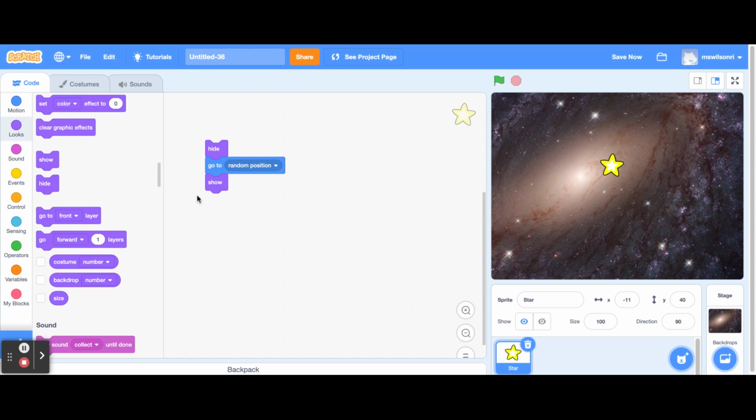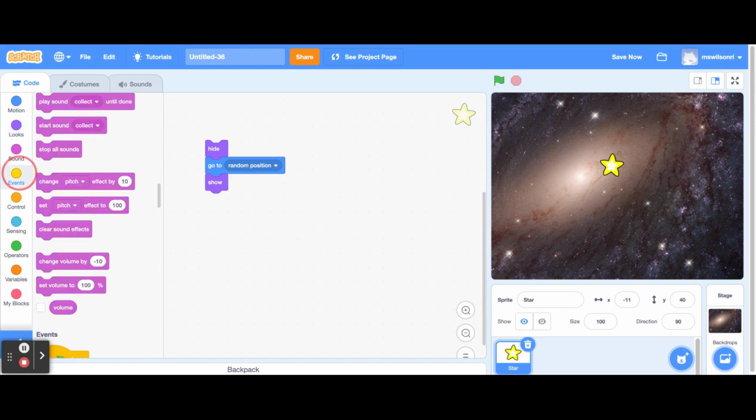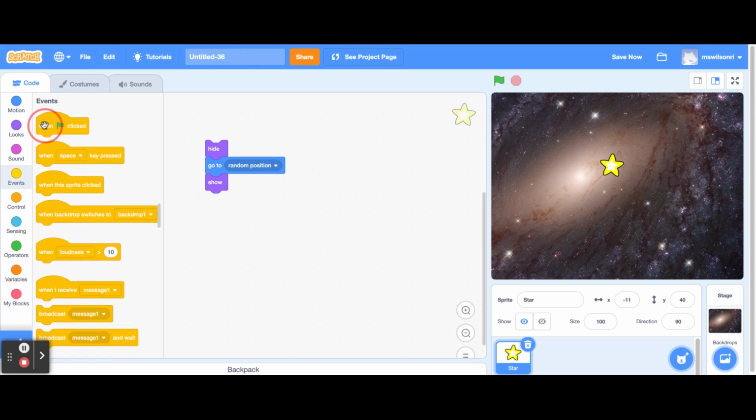with this code. So now what the code says for the star to do is to hide, go to a random position, and show. And we want it to do that when the game starts. And often when the game starts, we use this green flag. So those are in events. Those kind of game starting things are in events. We'll click on events, and here we can see when green flag clicked. So now our code says when the green flag is clicked, the star should hide, go to a random position, and then show. Let's test it out.